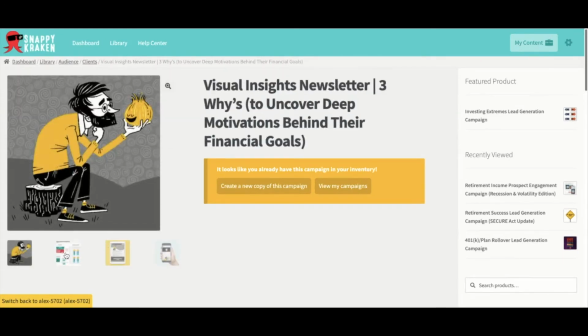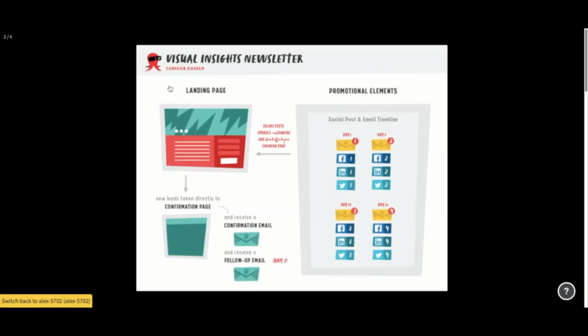So in this layout, you're going to see it looks a little similar to that lead generation. This is also a multi-channel campaign where you have emails and social posts going out. Now these last for 4 weeks. So with all of these elements, social posts and emails, if somebody clicks on it, they're going to go to a landing page where they'll see a really beautiful newsletter.